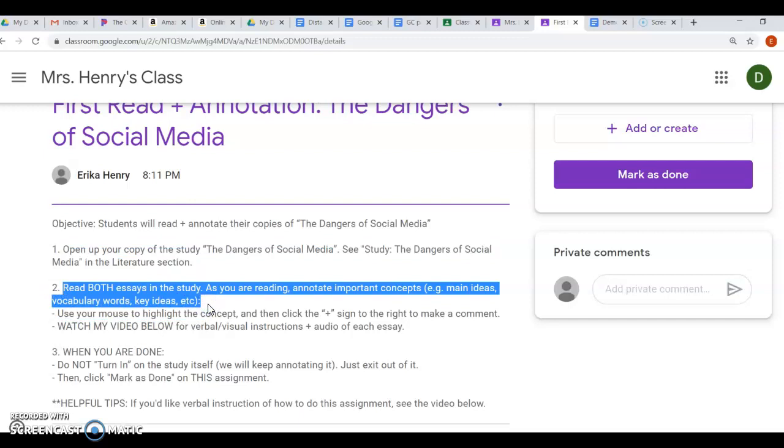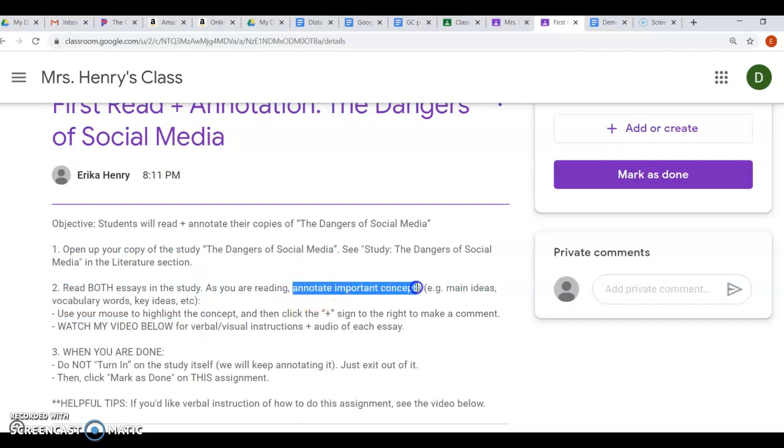Here's the next instruction. Read both essays in the study. As you are reading, annotate important concepts. This is part of the grade that you'll get on this annotations for the dangers of social media. Important concepts could be things like the main idea of each essay. It could be vocabulary words. It could be key ideas, things of that nature.